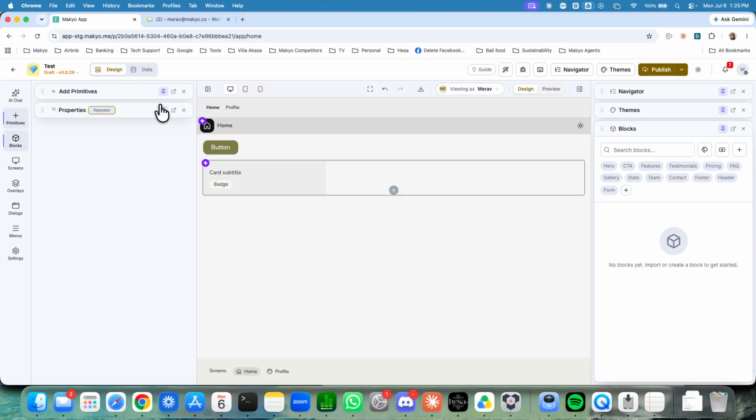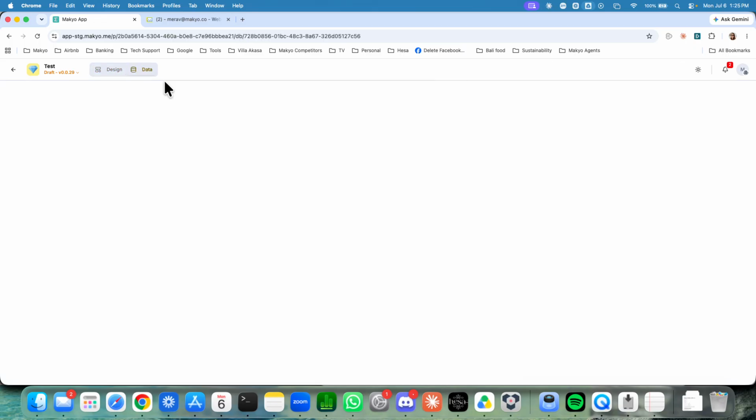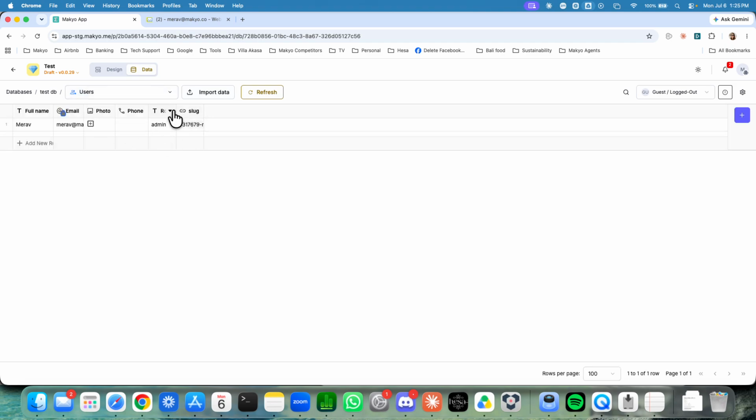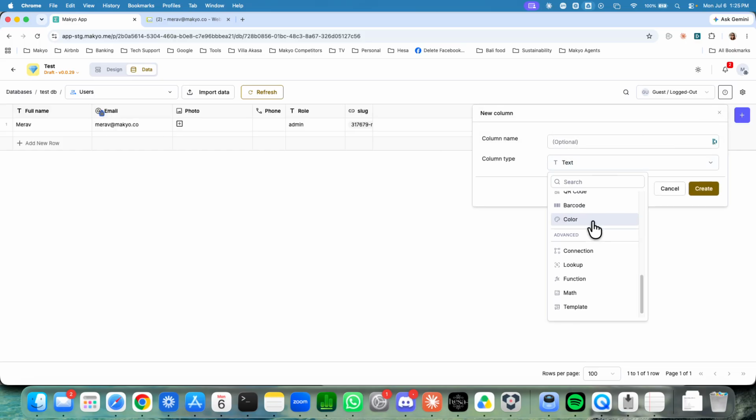The last thing I want to talk about in this video, which is already pretty long, is the data. This is where you manage all your data. If you ever worked with Glide, you know how it works. This is exactly how Glide has it. You have the columns that you can add. All these columns are available for you.